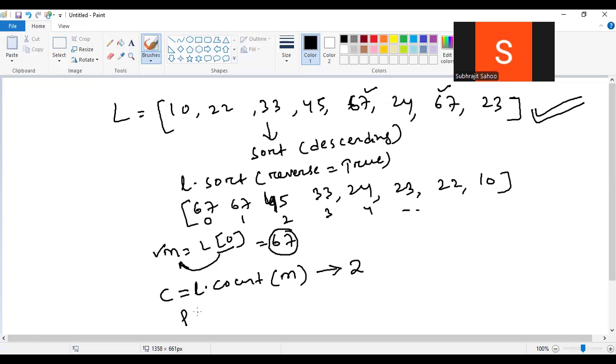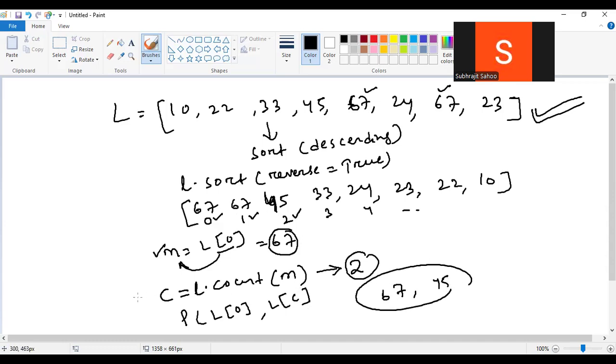Now I will print the 2 maximum values. The first maximum value is L of 0, and the second maximum value is L of C. Right now, what is the C value? 2, that means L of 2. This is L of 0, this is L of 1, and this is L of 2. Automatically, 67 and 45 will be printed here. By adding this line, the previous problem is solved.